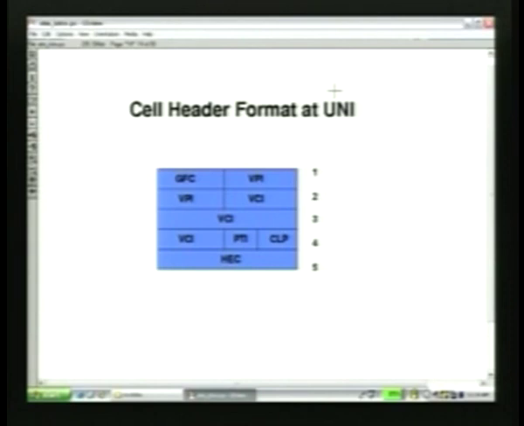Now this CLP bit can be set to 0 if the cell has a higher priority. However, if it is set to 1, then the cell does not have the priority. In the event of congestion, those cells whose cell loss priority bits have been set to 1 will be the first cells to be discarded.